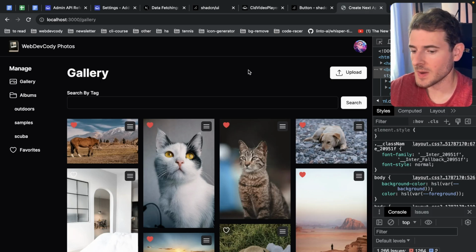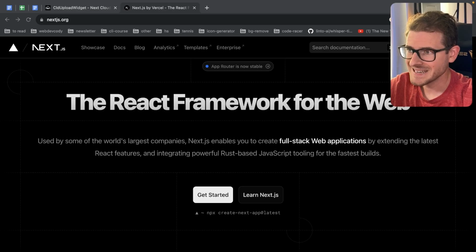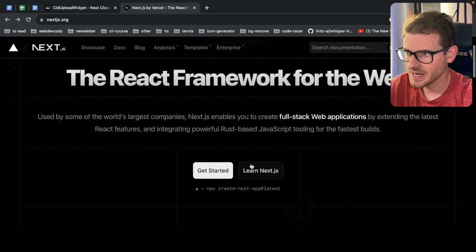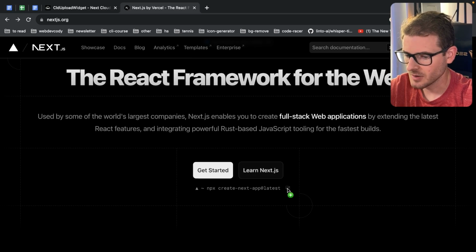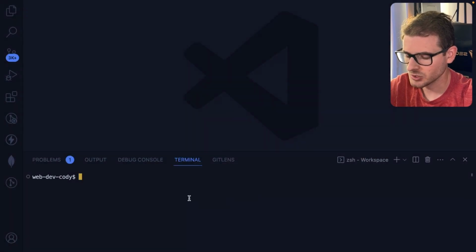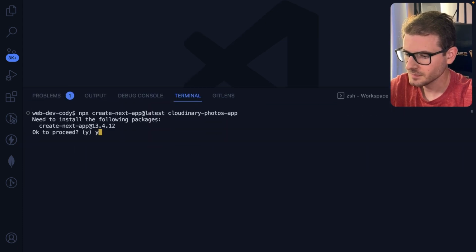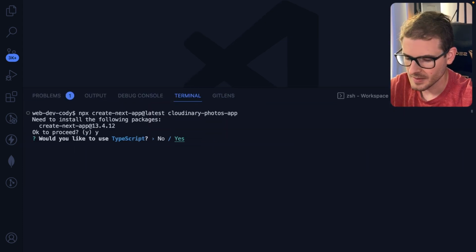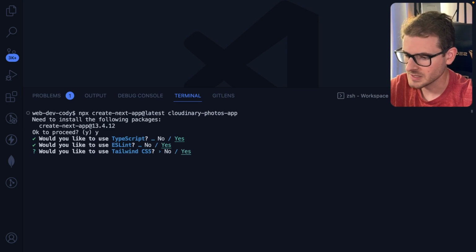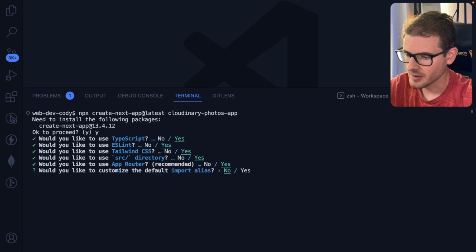Other than that, let's just go ahead and get started and start with a brand new project. All right, so we are going to be using Next.js in this tutorial. So let's just go ahead and get started with that. Down here, I'm going to click on this copy link, and then I'm going to go to a VS Code terminal, and we're going to call this Cloudinary Photos app. Go ahead and get that set up. I'll say yes. And then we are going to be using TypeScript. We will use ESLint, Tailwind CSS, yep. Source directory, yes. App router, yes. And would you like to customize the alias imports?